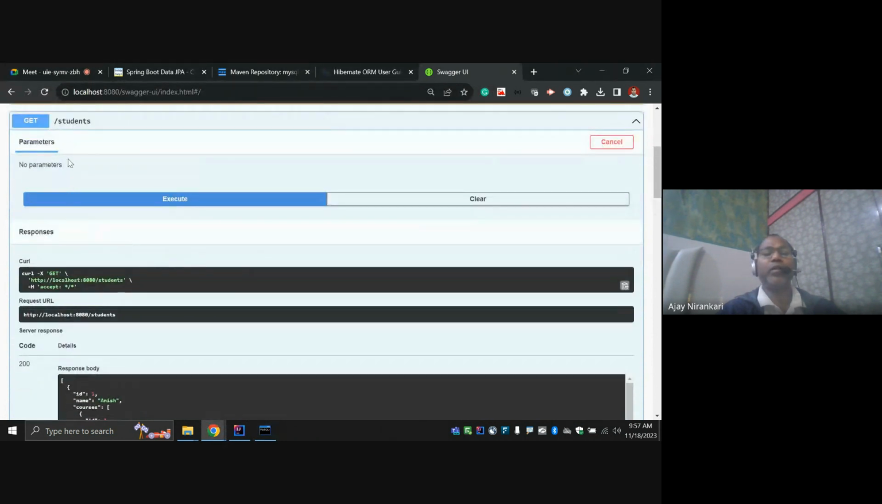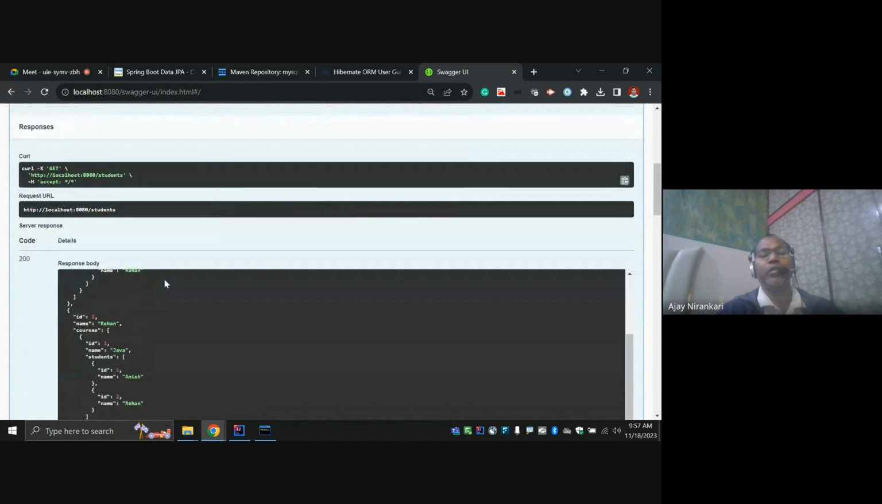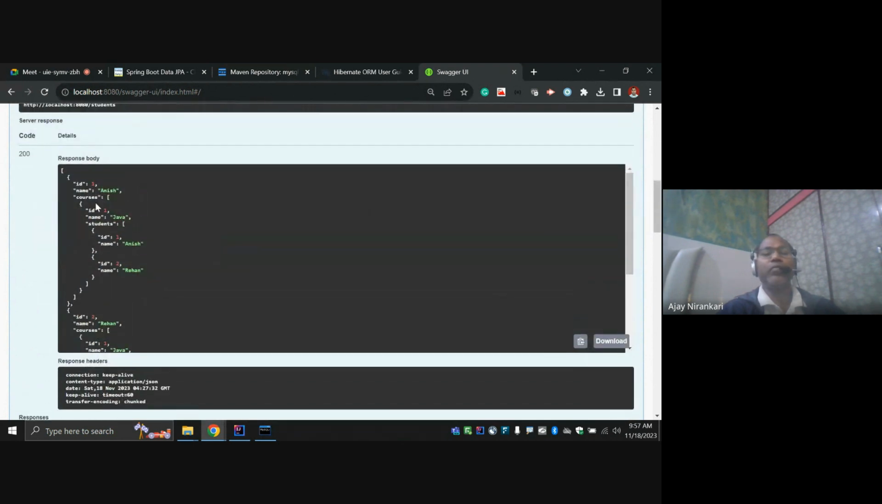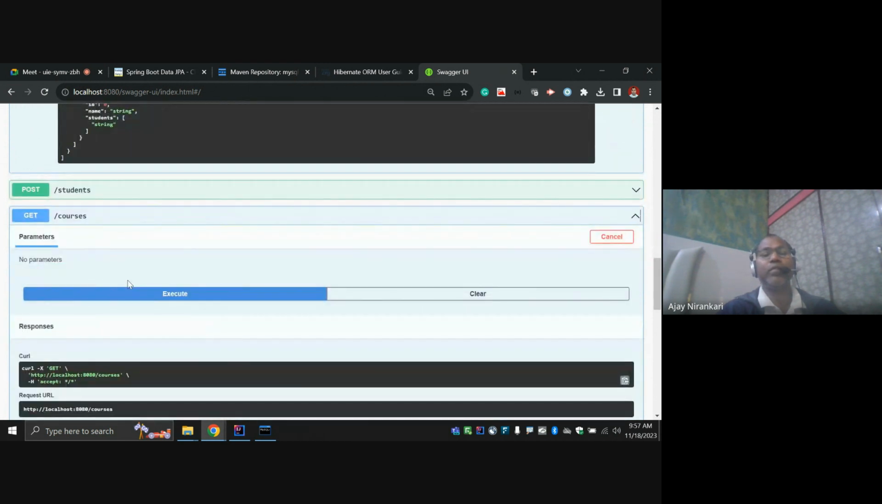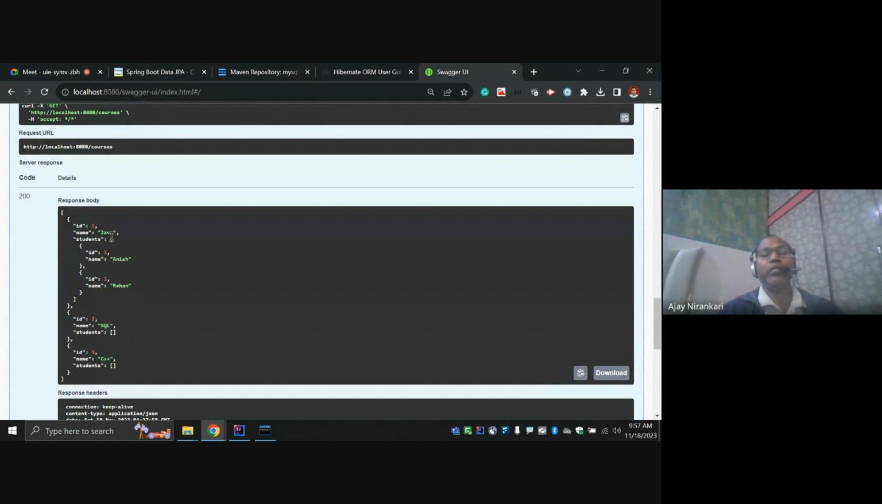And let's check here all students. Notice student 1 Anis reads this Java, which is read by two students, Anis and Rehan, right? And notice Rehan is also studying this. Similarly, you can go to the courses side. Notice Java is read by the two students, Anis and Rehan, right? Is it clear?